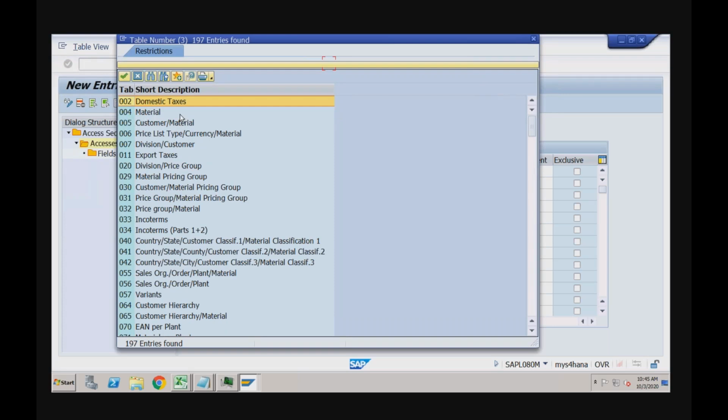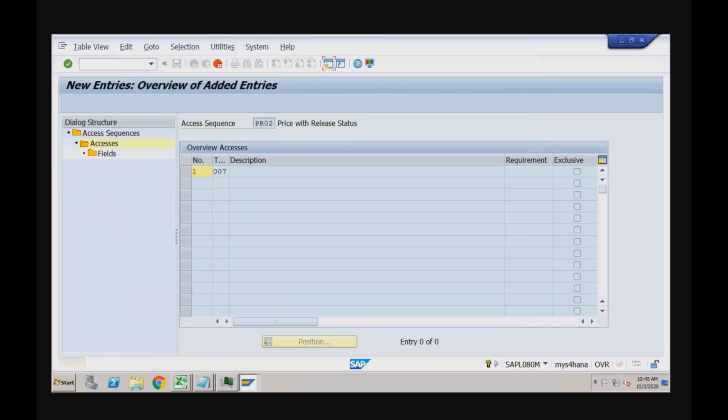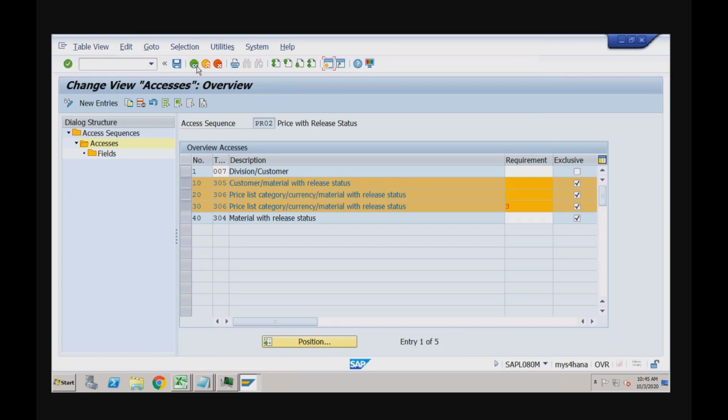Currently, the system is able to determine based on the customer material, and based on the pricing group and all. So for example, I want to determine my price based on just the Incoterm, or just on the division or customer combination. Whatever my criteria is, I can specify it here. So what will happen now? If you go back, you can see the first priority: the system will always try to determine the price from the combination of customer and division. If this combination is not available, then only will the system go to the second combination.